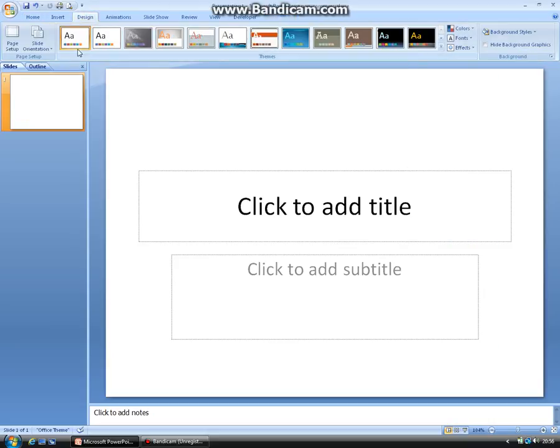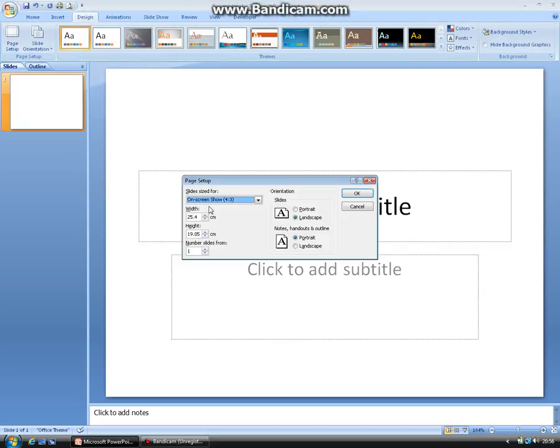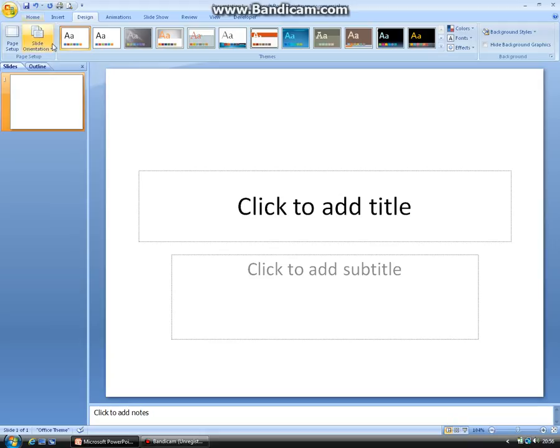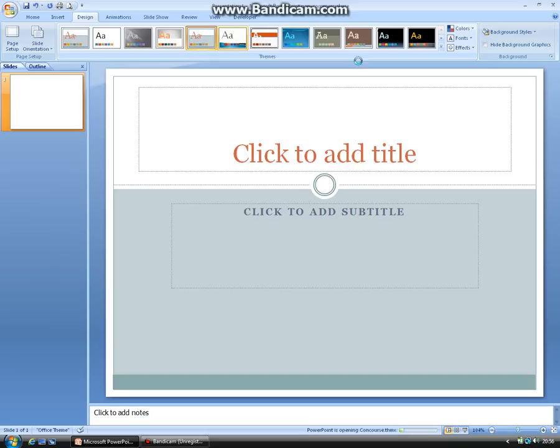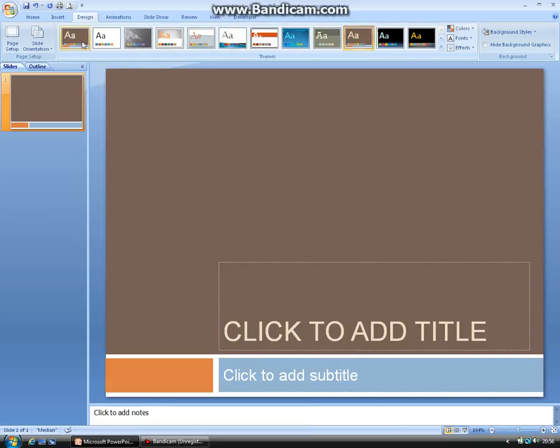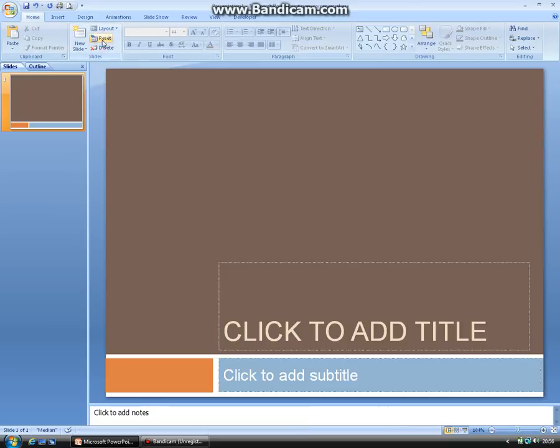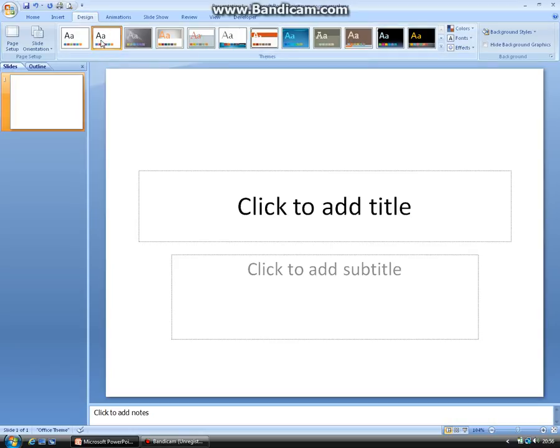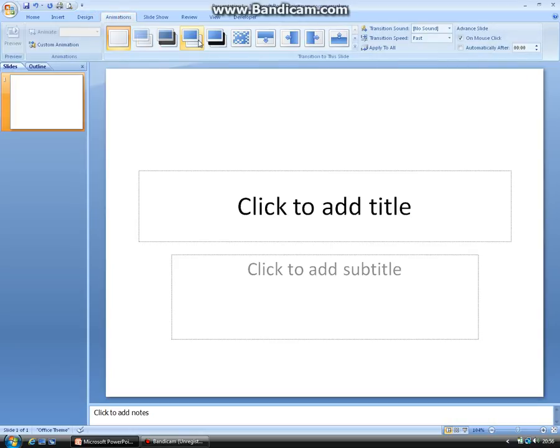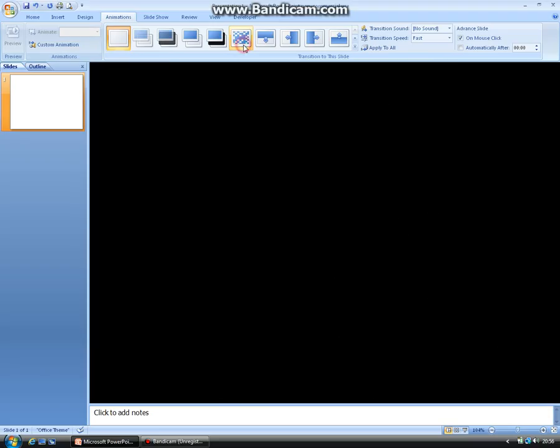Now, Design, you've got page setup. You can do landscape and portrait, landscape outline, slide size. There's all these sizes along here, and all different backgrounds in these. We can have this color, this one, this is the black, these are white, animations, this is just a little style.